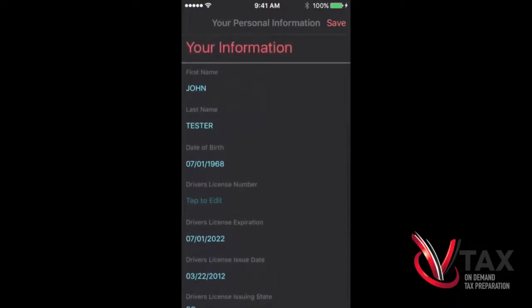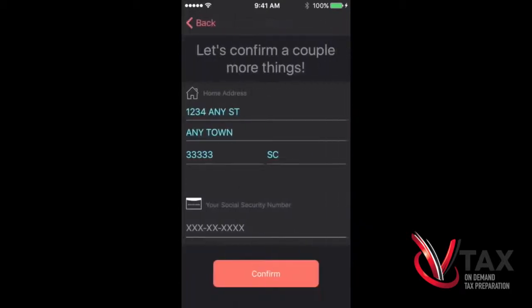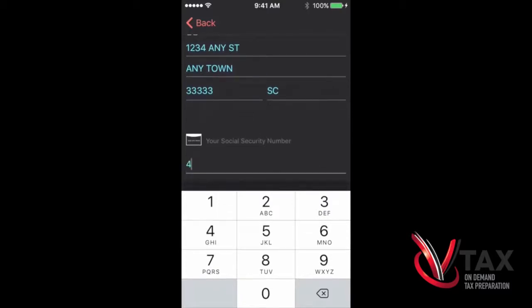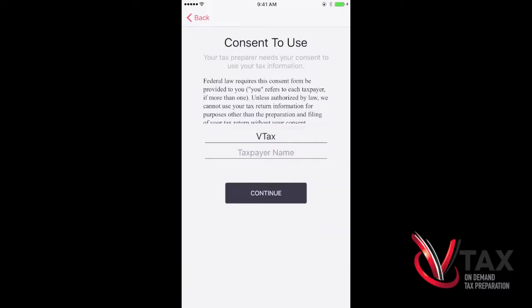From your driver's license, it should import this. It didn't in this case because it's a demo, but it should pull it from your driver's license. The only things it will not pull is your social security numbers for you and your spouse and dependents. Of course, dependent information and then contact information is the other piece you will have to enter.